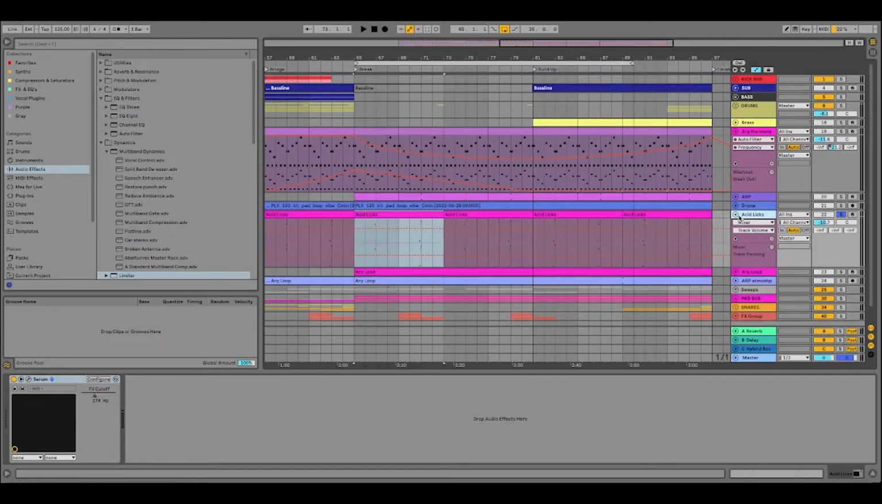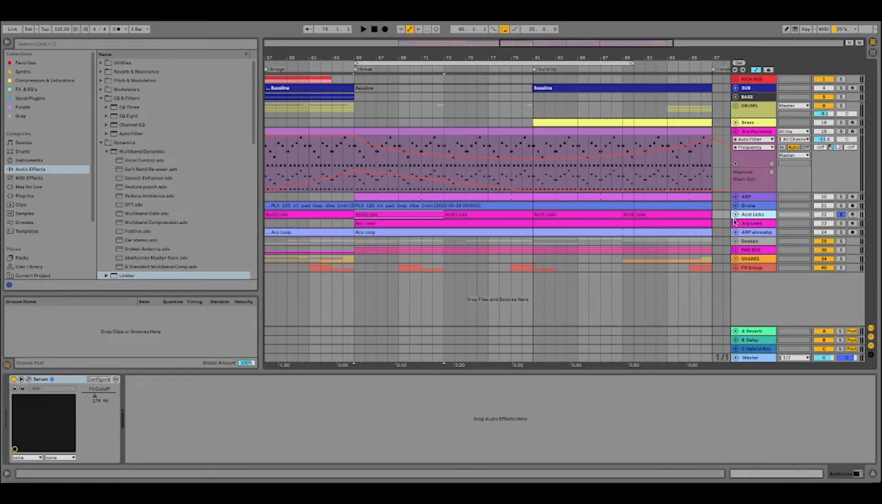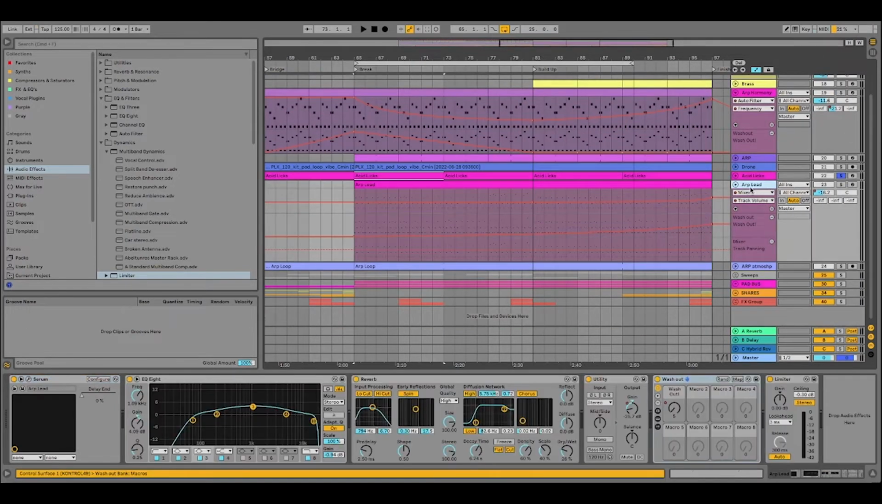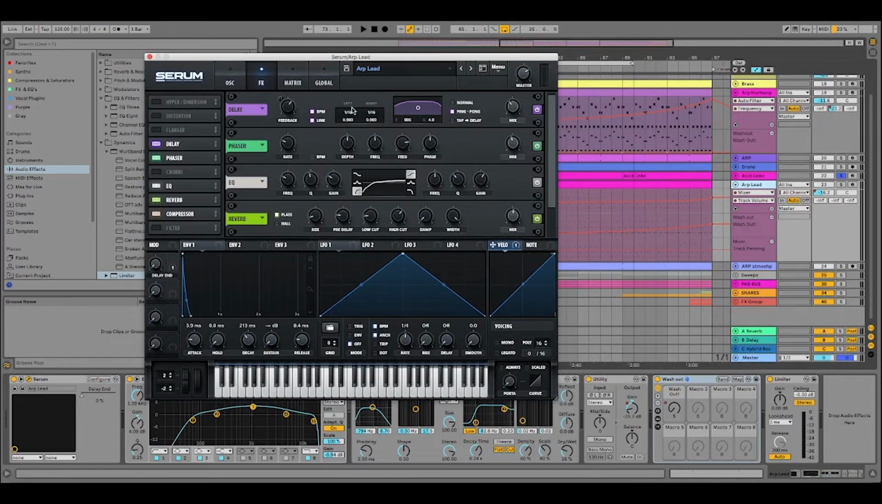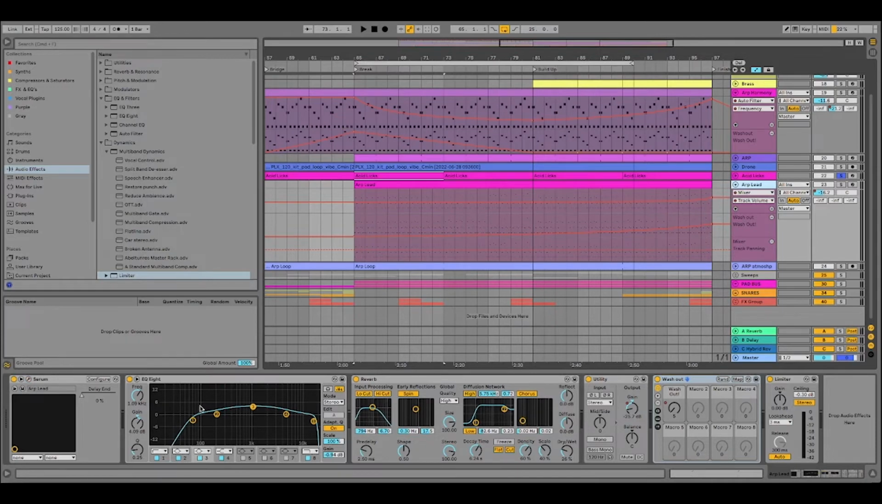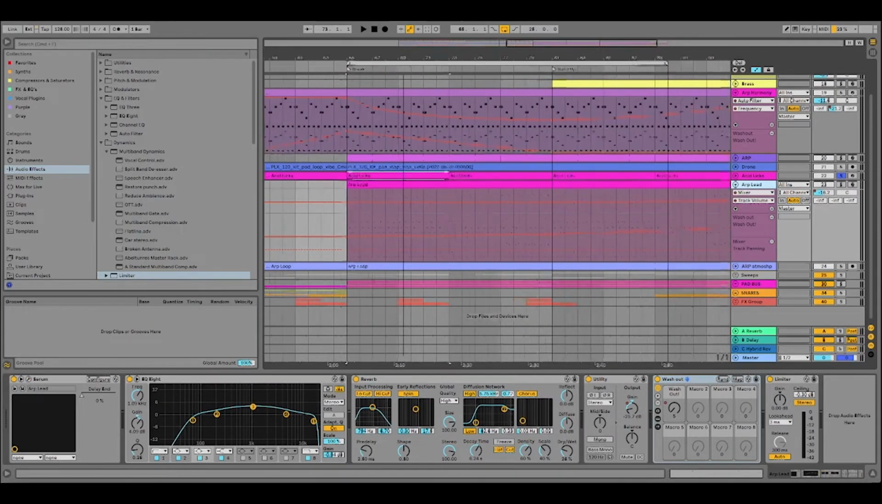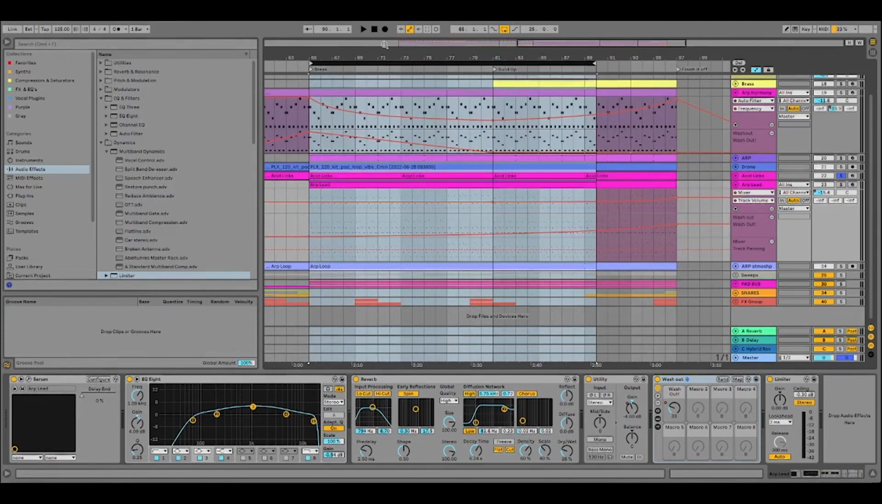Moving further down, we've got another arp sound down here. Once again, nothing too crazy. It's literally just a saw wave with a little bit of processing there. We've got some delay, some washout, and I've put a limiter on this because it does get quite loud. And this one sounds like this.